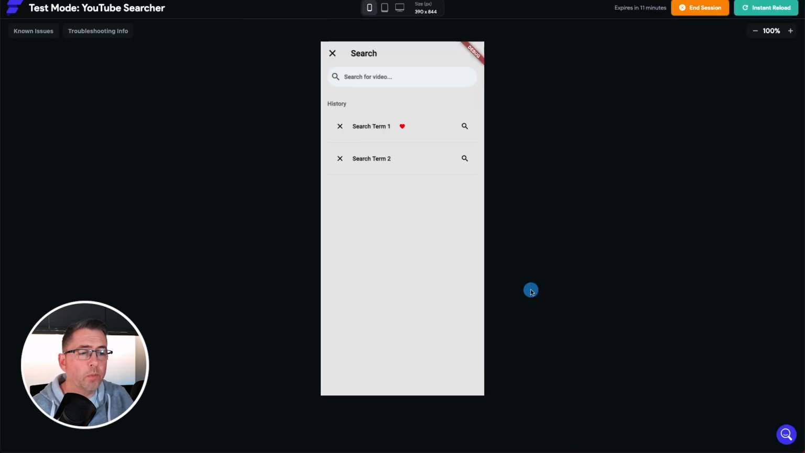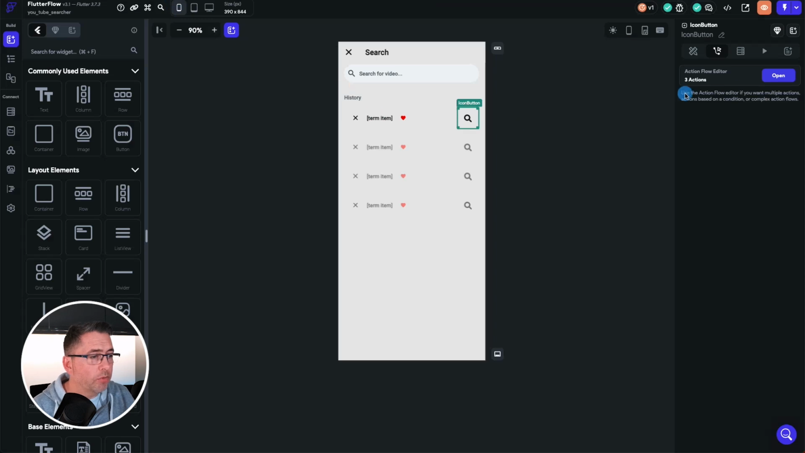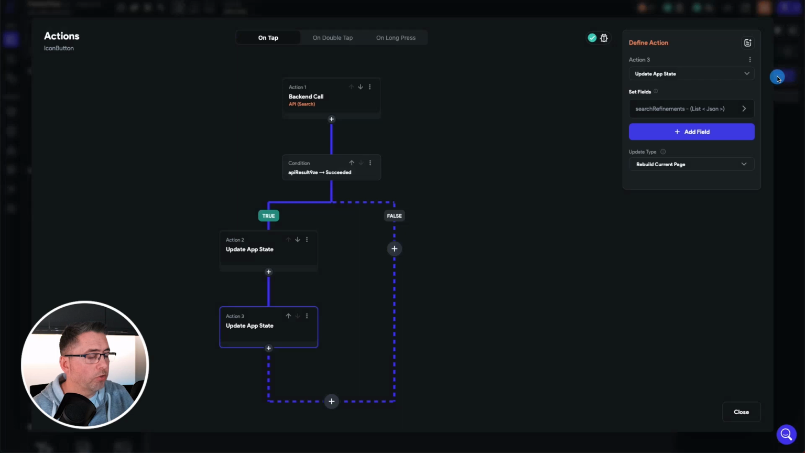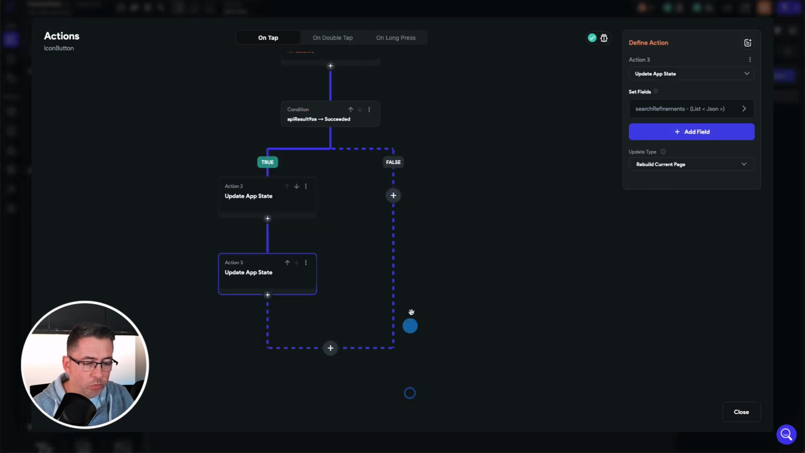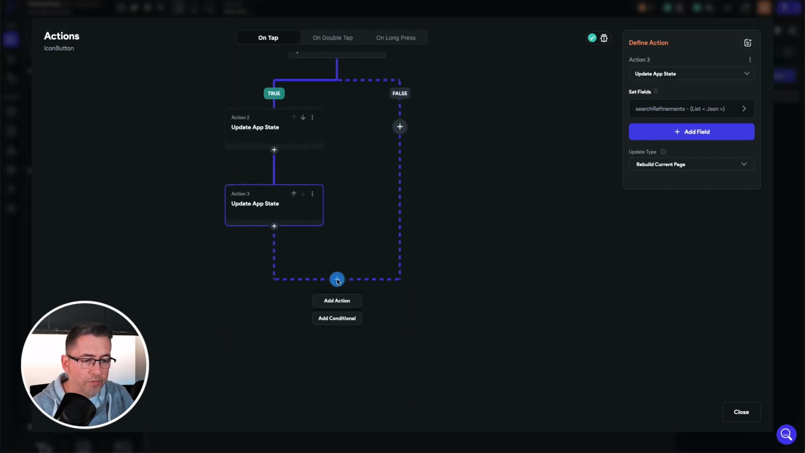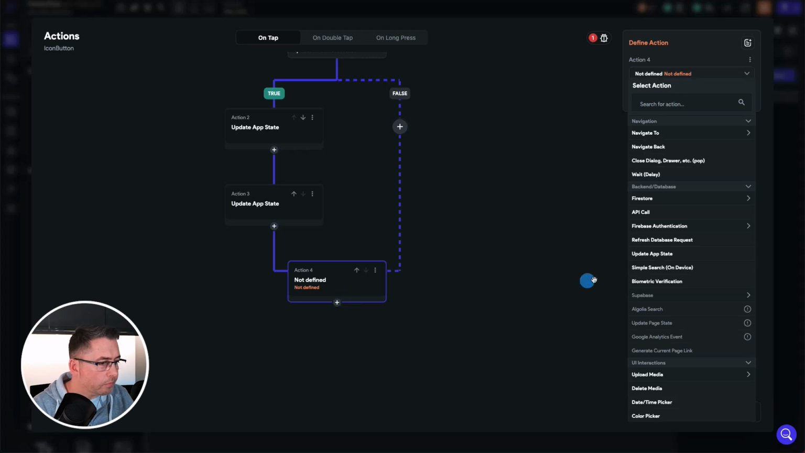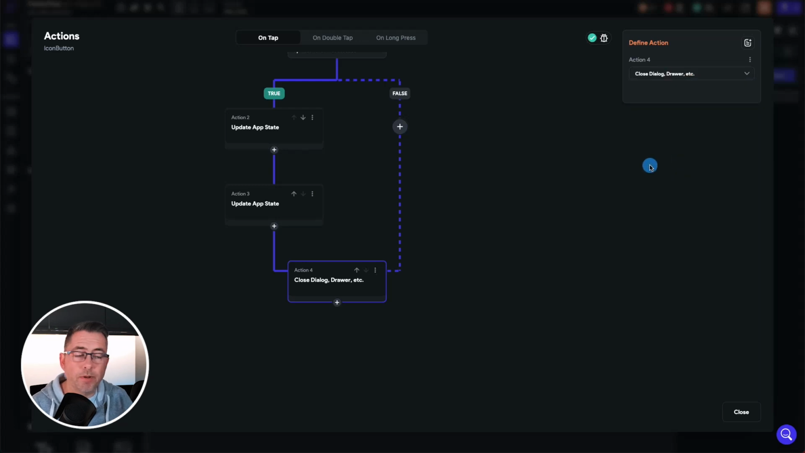So of course, one thing that we're going to want to do is every time the user actually selects the search, we're going to want to close down the search window or the actual page itself, and that can be done very, very easily by going into our action flow editor again. So just make sure you've got the icon selected, choose open, and then down the bottom here we would just want a final state. So we just hit the plus there, add action, and we're just going to want to close the dialog, drawer, etc. So just choose that. Simple as that. That's all that we need to do.